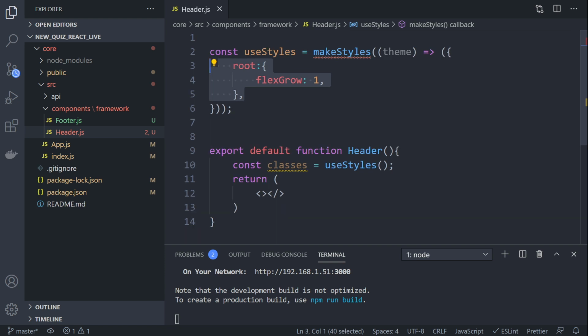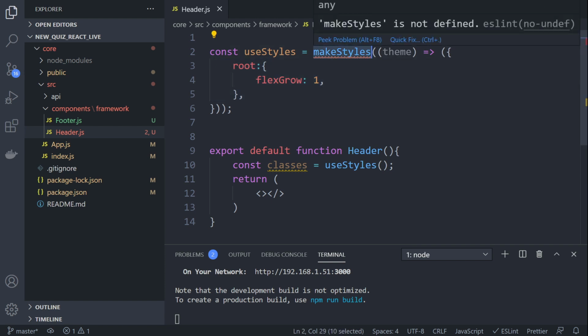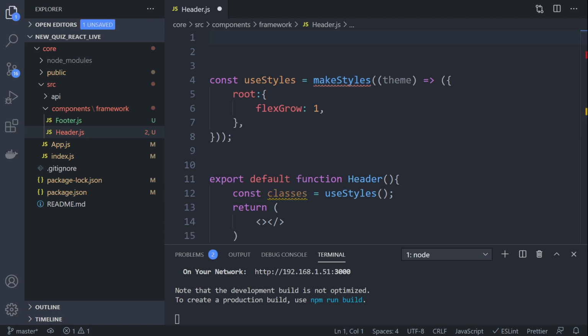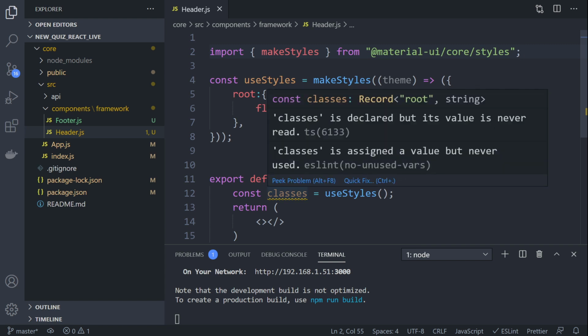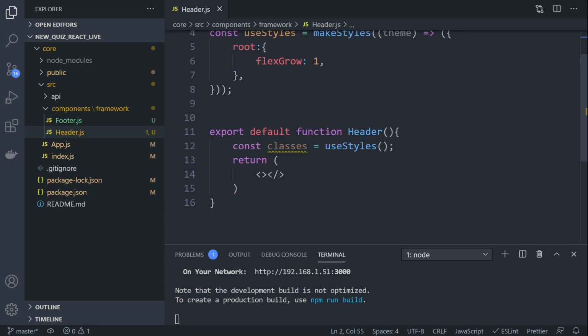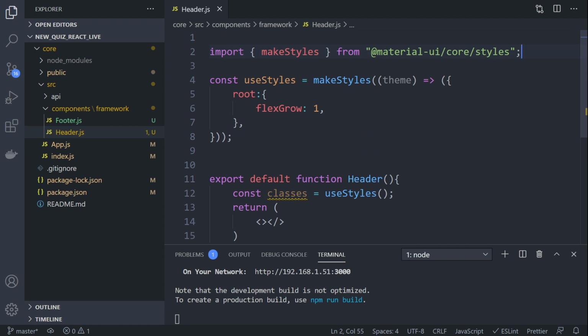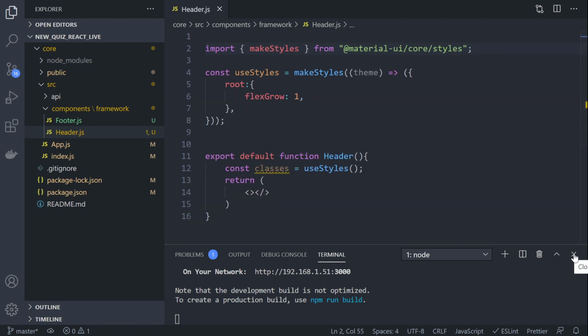So let's go ahead and actually bring in some of the other items that we're going to need. So we're going to need to actually bring in from Material UI make styles. So let's go ahead and do that. So I'll go ahead and just copy that in. There we go. So that kind of connects that up nicely. Now, the reason why this is underlined is because we're not actually utilizing it yet in our application. So don't worry about that for now. So that kind of brings everything together there so we can create our own styles within our application.